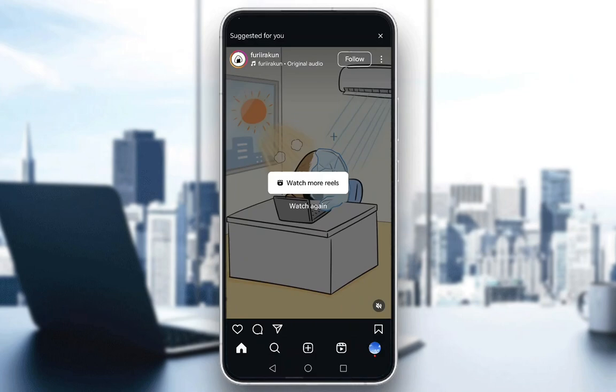In this video, I'm going to be explaining to you guys how you can turn on dark mode on Instagram. So let's get right into it.